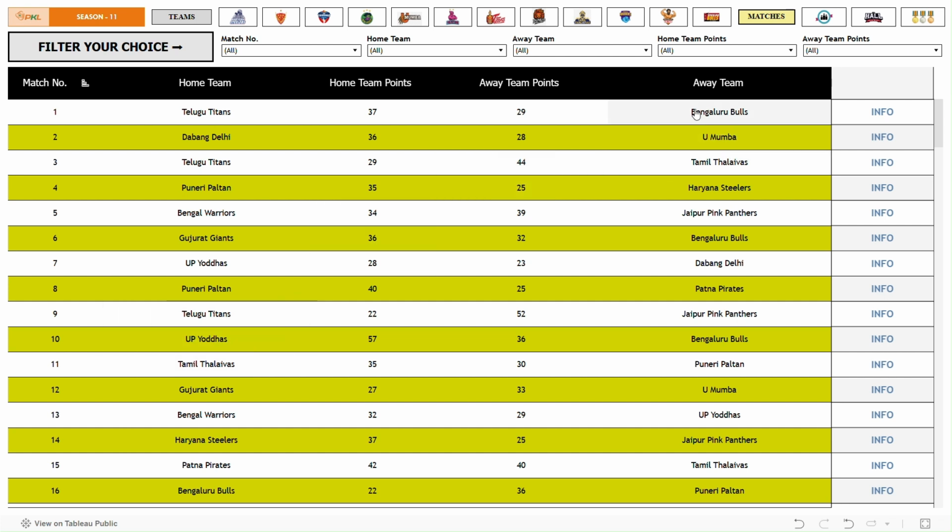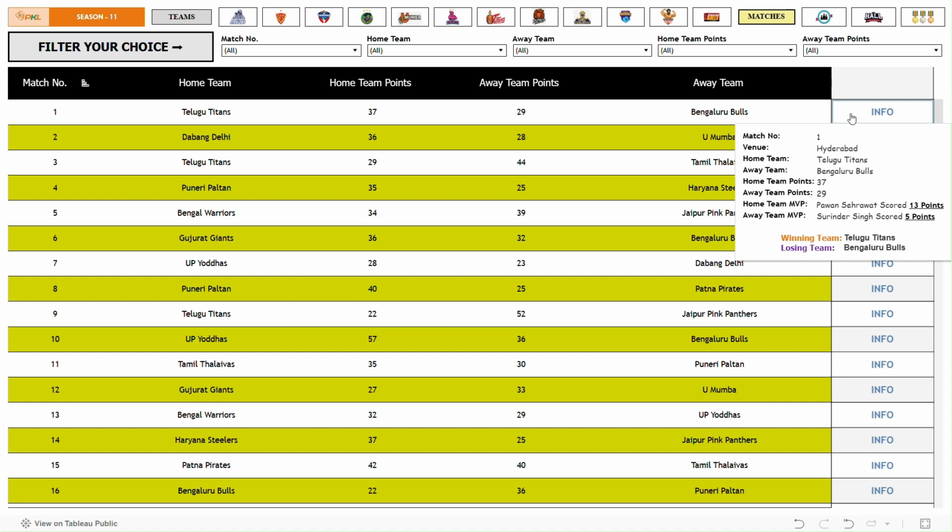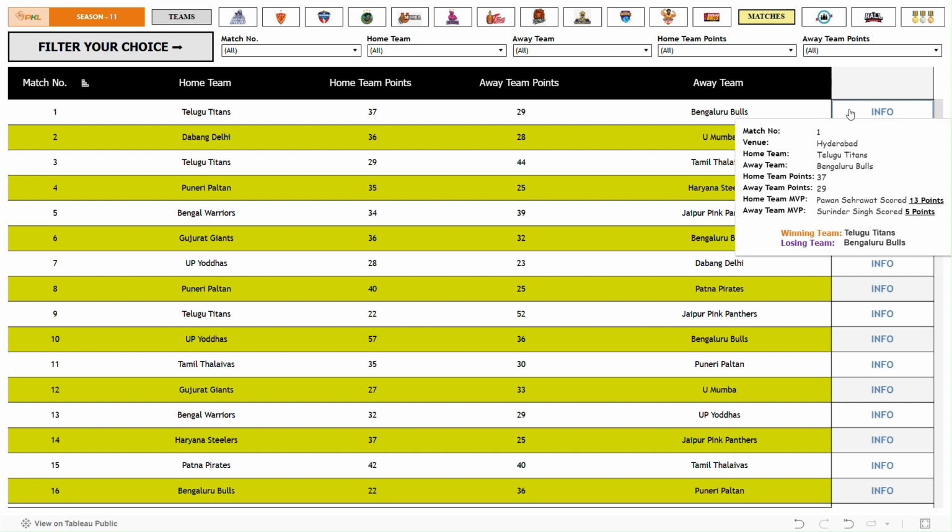For the info, you don't have to click anywhere. You just hover over this info button and you will get the entire detail. For example, for match number 1, hover over it and you will get to know the venue, the match number, the home team, and away team. Home team basically means, if it is Telugu Titans, that it was played in their home, but in this season the home team is not necessarily playing in Hyderabad alone. It is based on how the organization decided to divide home team and away team for each match. So for this match, the home team is Telugu and the away team is Bengaluru Bulls.